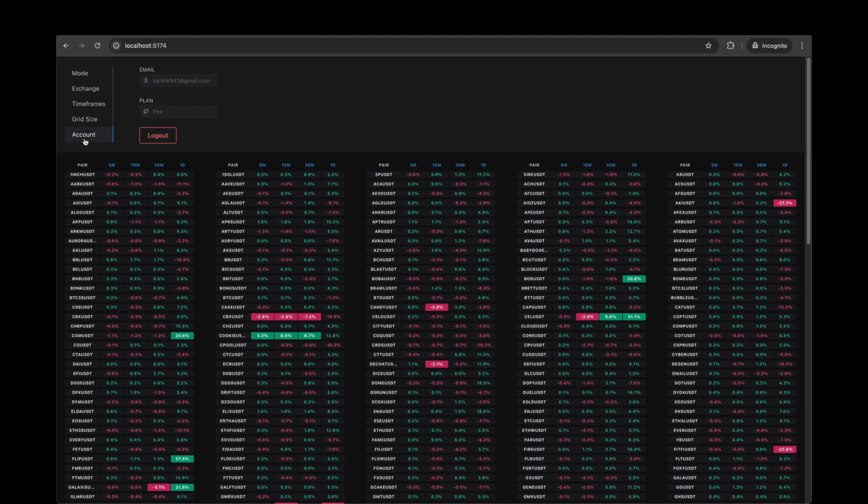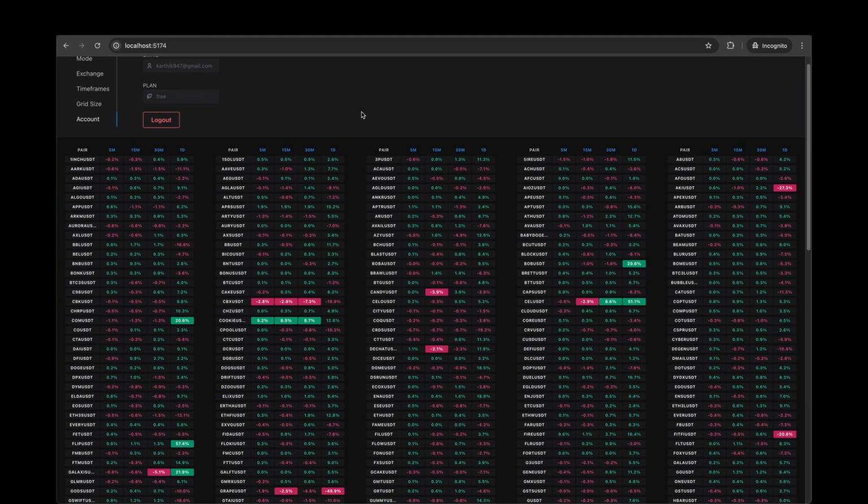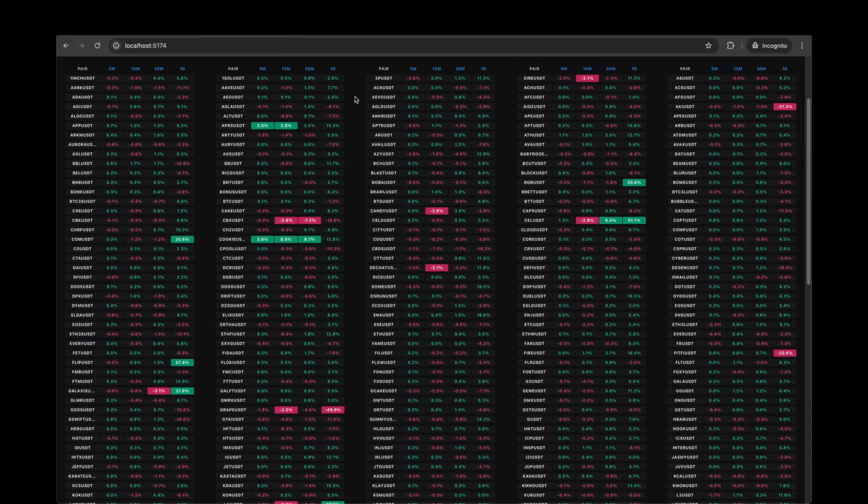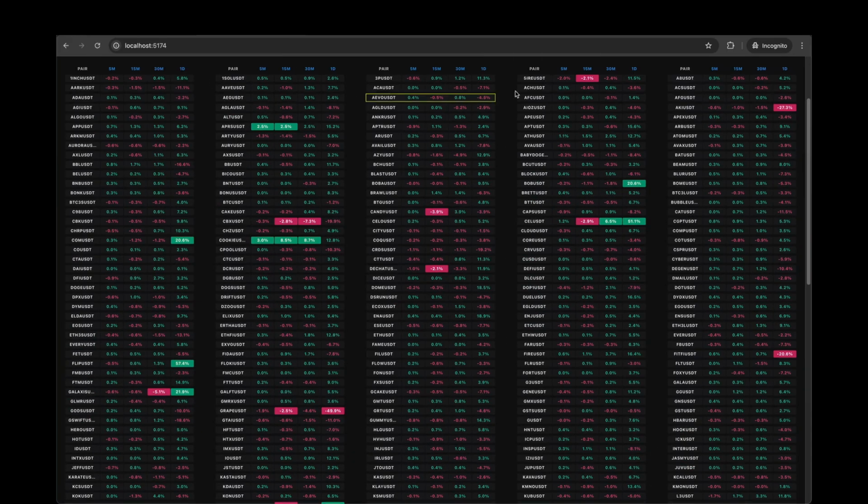Next, I modified the profile tab to account, and I think it doesn't need any explanation. I feel like account is a much better way to represent this tab than profile. So I just changed it to account. Very minor change.